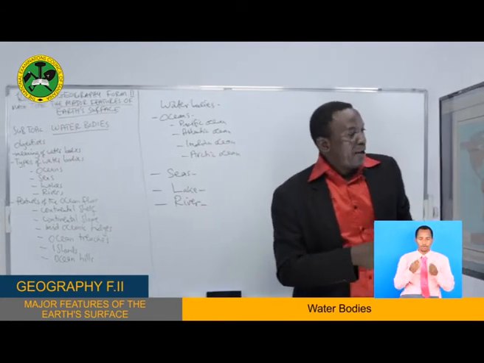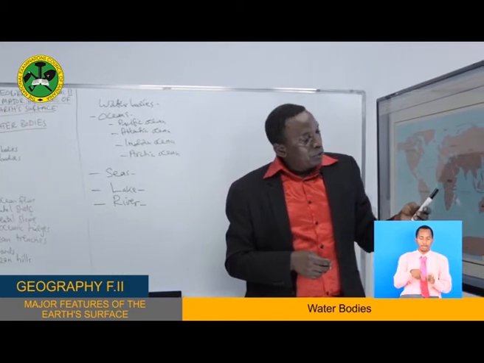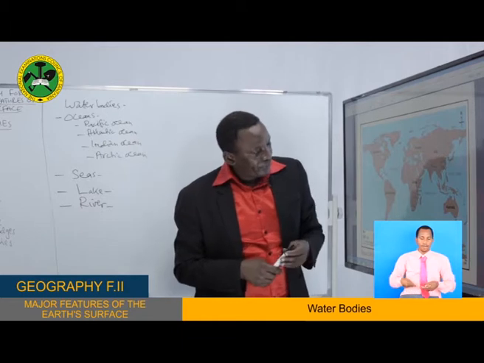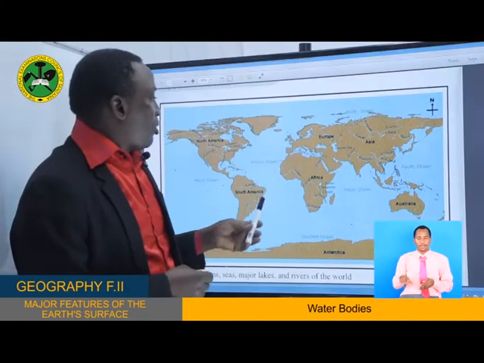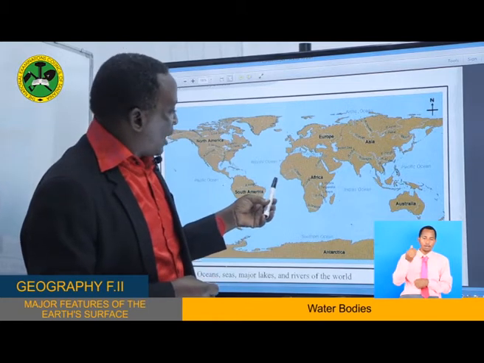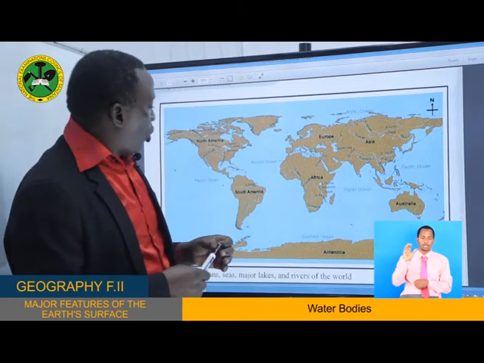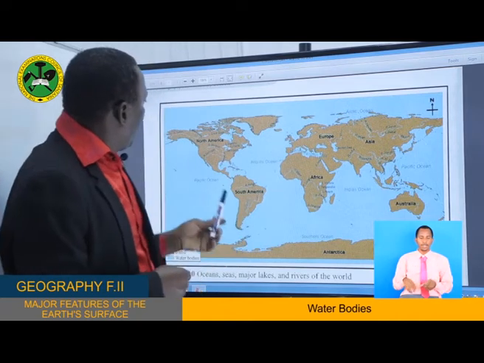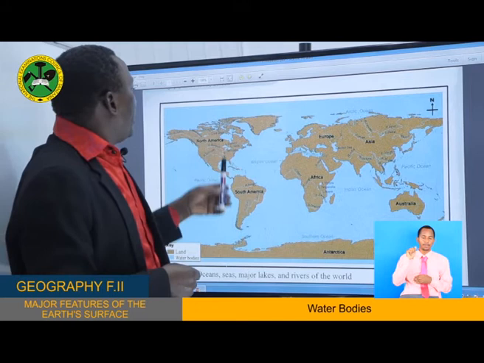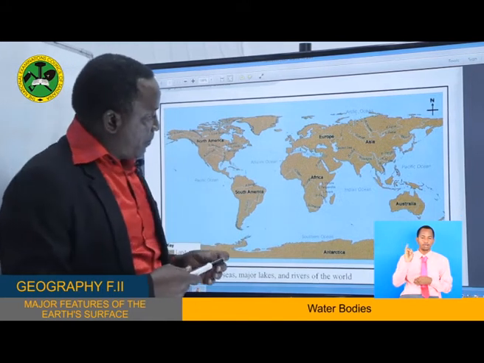Now, let us look at the rivers. In Africa here, we have River Congo, which pours its water into the Atlantic Ocean. And on the African continent also we have River Niger, which also pours its water into the Atlantic Ocean. While in North America we have the Mississippi, which pours its water into Lake Superior.